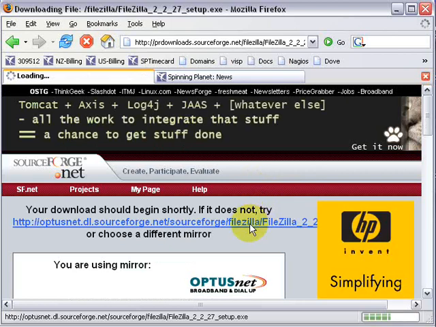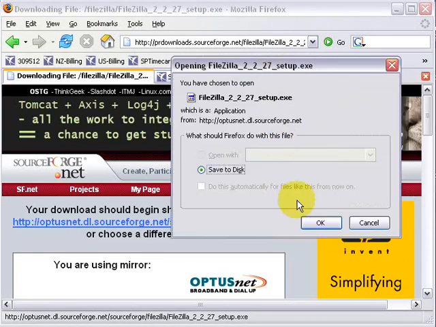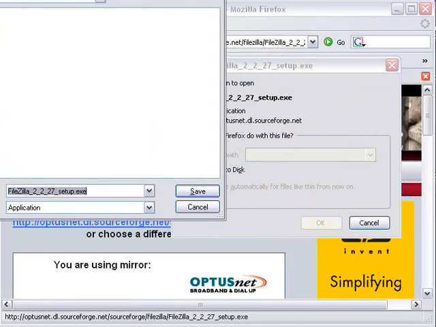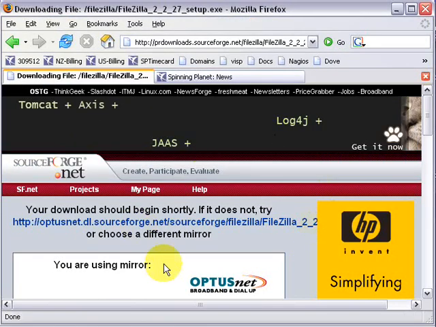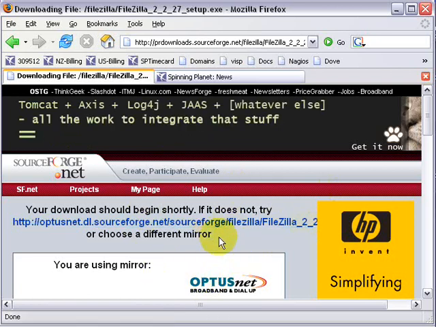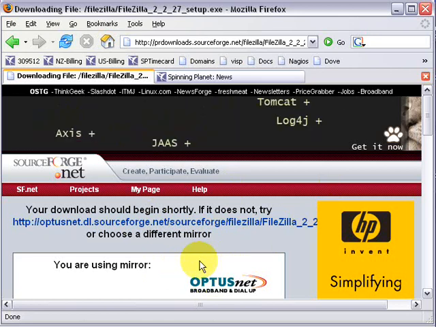If it doesn't, you can just click this link here, but here's the window. So I'll go save, and I'll just say my desktop. So that's nice and easy. Now, I've actually already installed it. When it's completed saving, just double click it on your desktop and it'll start the installation, and just say yes to everything until it's finished.